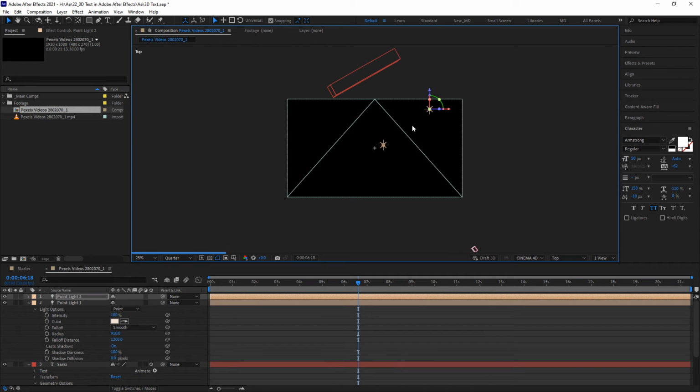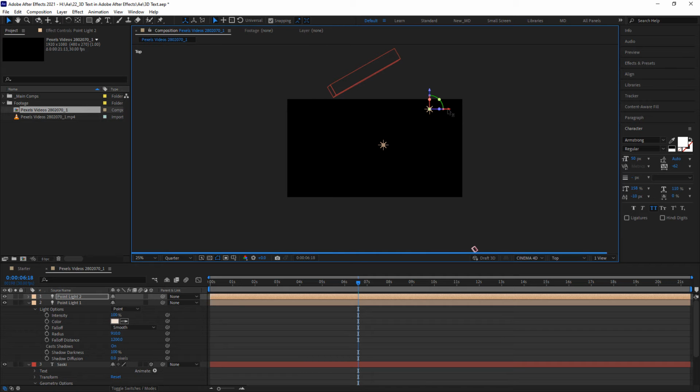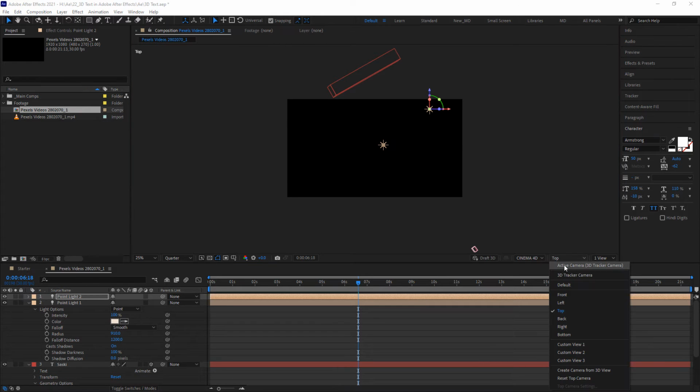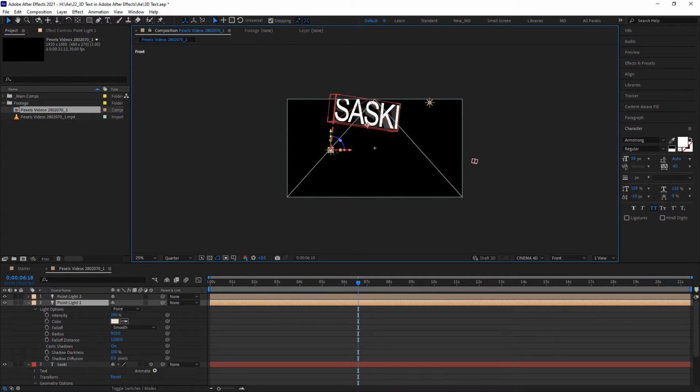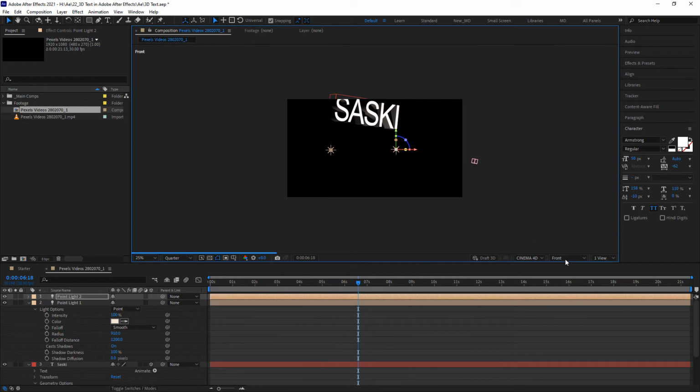If you hover your mouse over one of the gizmos, you can move this in just one direction. But I want to move in two directions, and I didn't want to affect its height. So if I switch back here to the front view, you can see it's still the same height, and that's what I wanted.